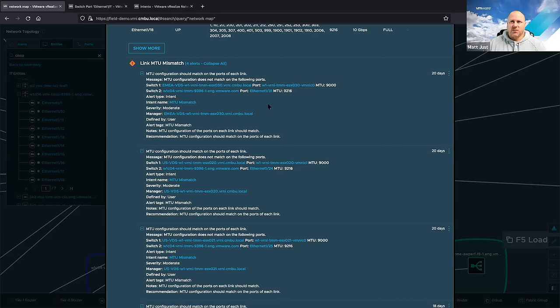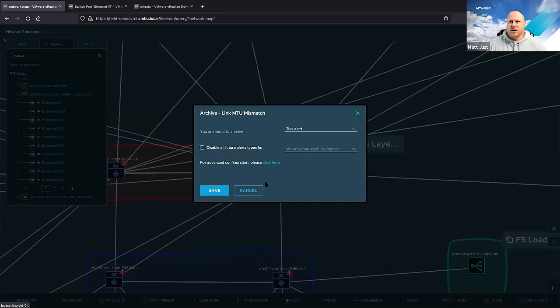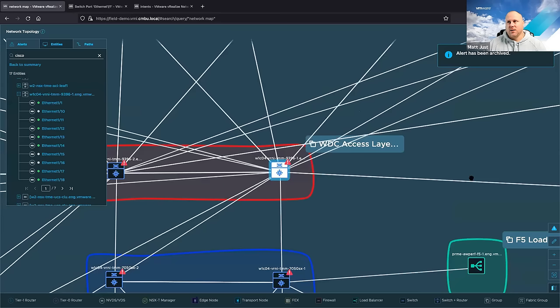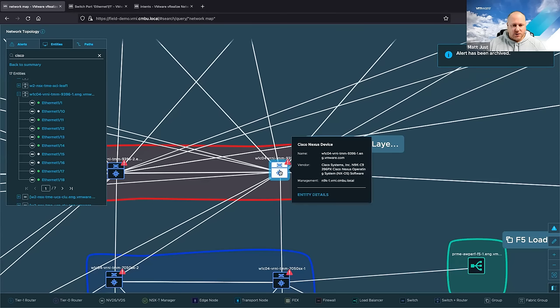Now, these are both jumbo frames, so I can come in and just say, you know what, that's fine. It's just the numbers that they use based off of the vendor. And I can just simply click archive on the event, and then I can provide any information I want about the alert, hit save, and then now that event is cleared off of that device.